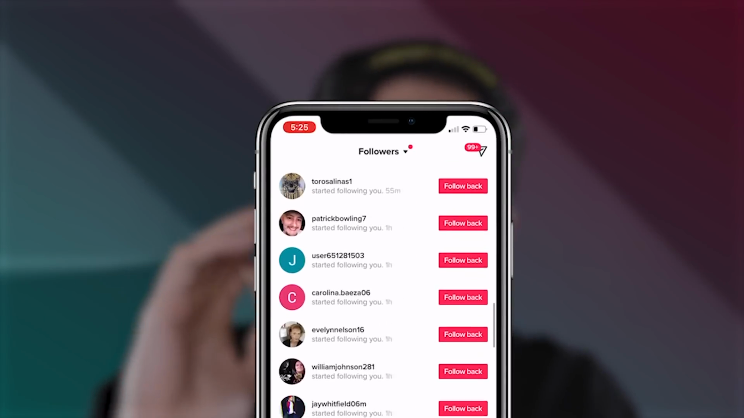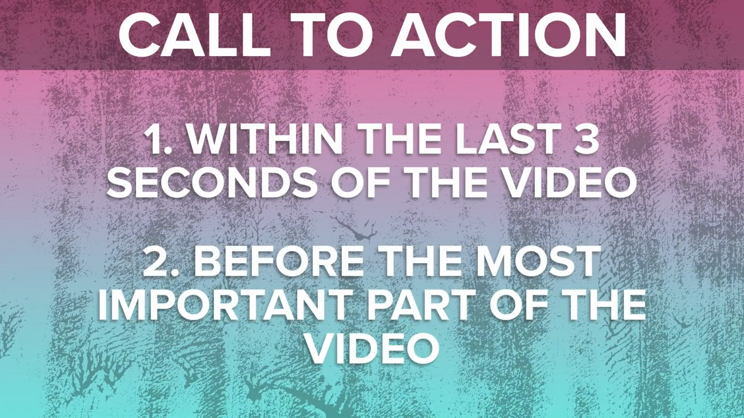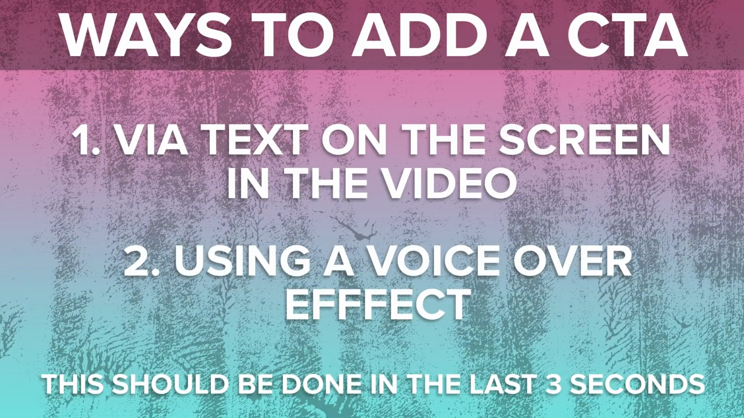By far, the biggest hack for getting followers on TikTok right now is making sure that every single video you post has a call to action, either in the last 3 seconds of the video or before the most important part of the video. If you're creating longer form content, you are going to have better success by adding a call to action earlier in the video or before the best part of the video. But if you're making short form content, you need to make sure that you're including a call to action via either text on the screen or a voiceover in the last 3 seconds.